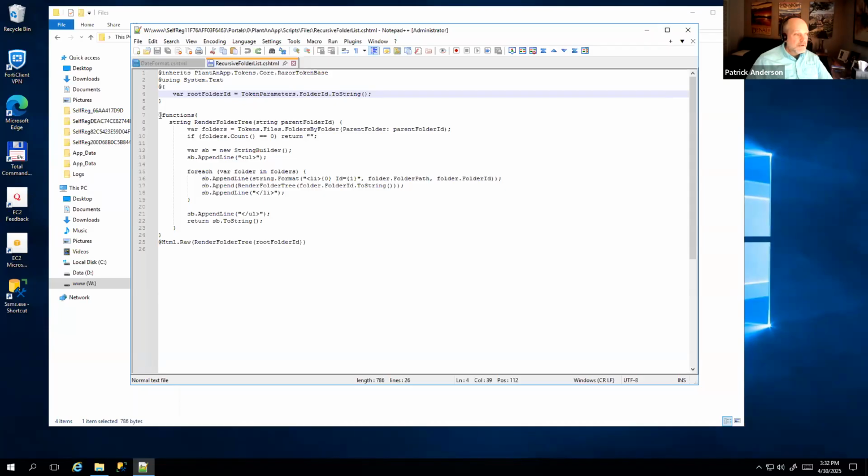Okay, so here's something new. I'm creating a function within my script, and actually the function is doing just about everything. You can see that all I'm doing down here is just saying at html.raw, and I'm calling the function that I'm creating, render folder tree, and passing it the root folder ID. That's the variable I established right here. Another handy thing about using a text editor is that I automatically get that highlighted for me when I highlight one of them.